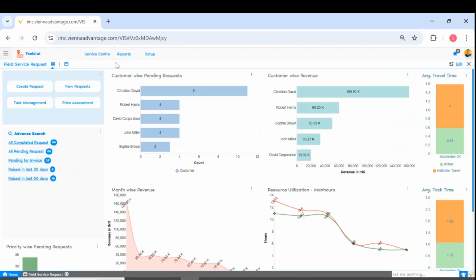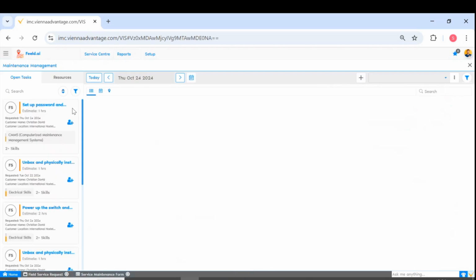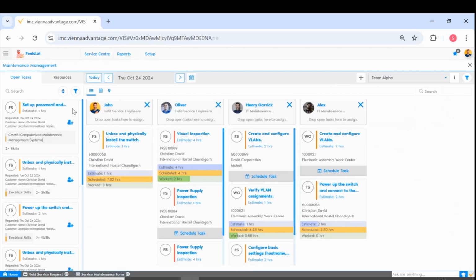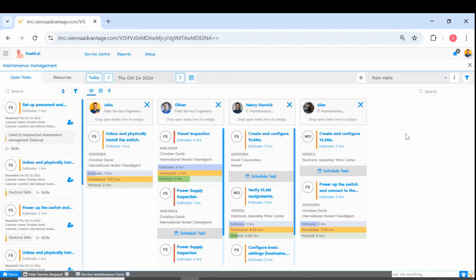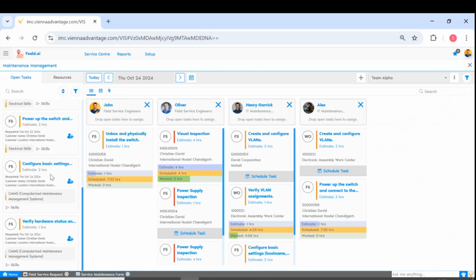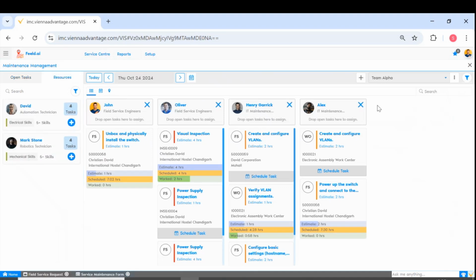Now let me show you how to schedule and assign different tasks to different resources. We offer qualitative scheduling and dispatching, a powerful feature available under the Scheduling and Dispatching module. This form allows you to assign tasks to resources using drag-and-drop functionality, so you don't have to do it manually. As mentioned, after creating tasks through a field service request, the next step is assigning them to resources. You can see a list of open tasks that are pending assignment. There's also a list of resources you can use to assign tasks.